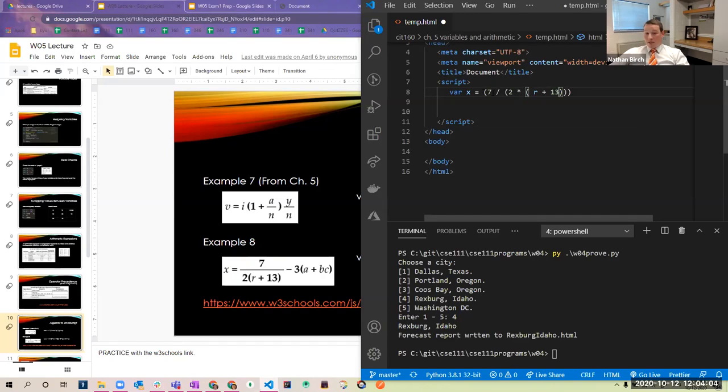So I split this up. I have var x equals 7 divided by, and then to make sure that my denominator math happens first, I just put it in parentheses to force this 2 to be multiplied by r plus 13 first. Otherwise, if this wasn't here, then we'd say 7 divided by 2, 3.5 times that. And that's not what our expression is saying. So we have the first chunk done. Var x equals 7 divided by 2 times r plus 13.